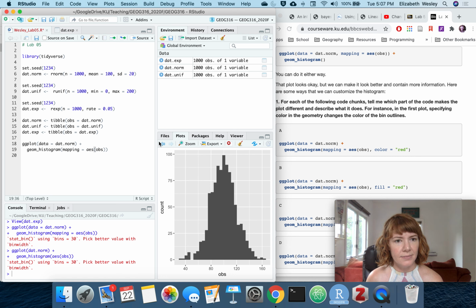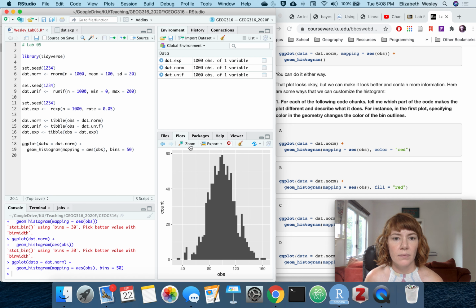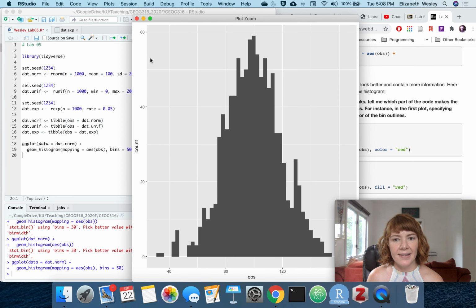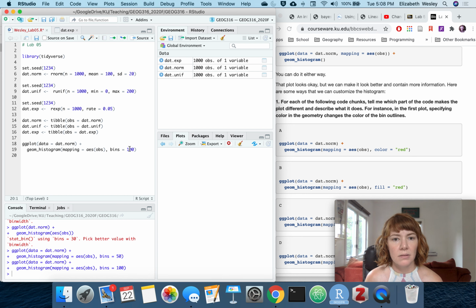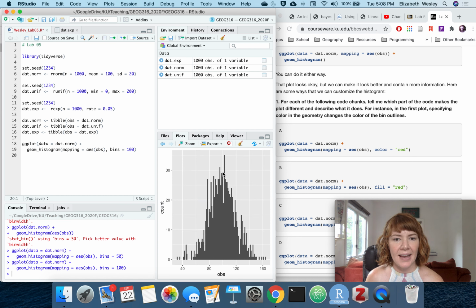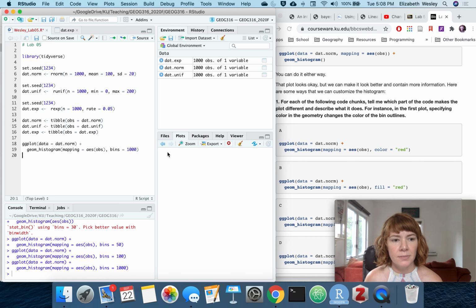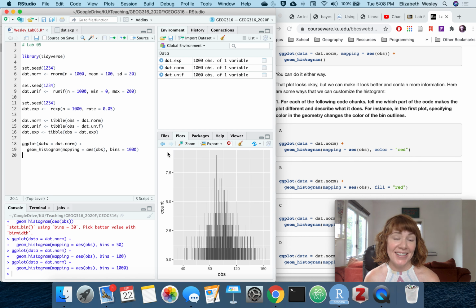So you can add that here, just a comma after this mapping argument, and say bins equals, let's try 50. And so that is what our histogram looks like with 50. This is what it looked like with 30. Let's try 100. So you can see that it's maintaining the same basic shape, but the more that we add, the more jagged it gets. Let's do 1,000 because we have 1,000 values of our variable. And that gets almost unreadable, right? I mean, it looks kind of cool, but it doesn't really tell us a lot about the data. Let's go small.